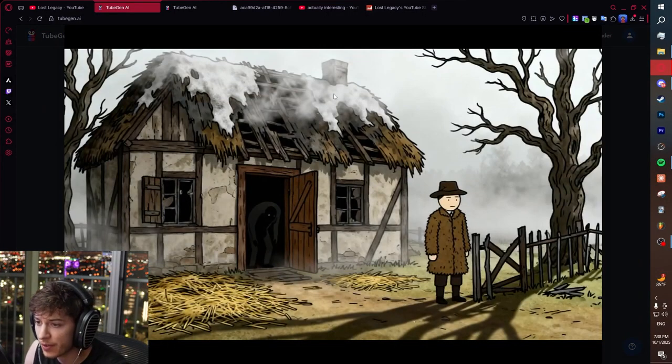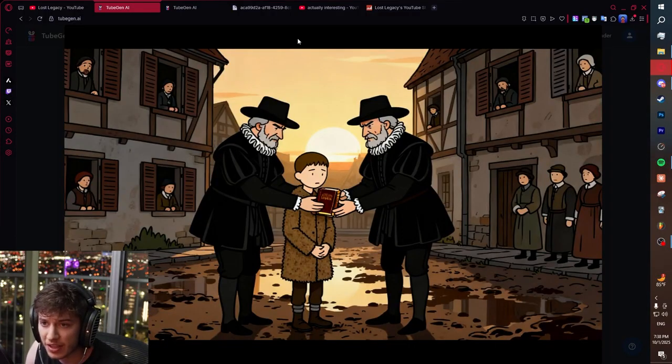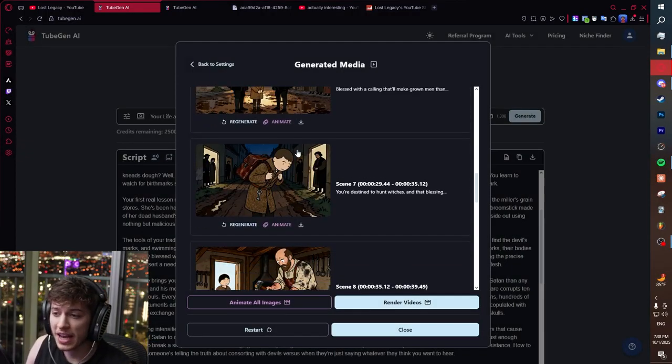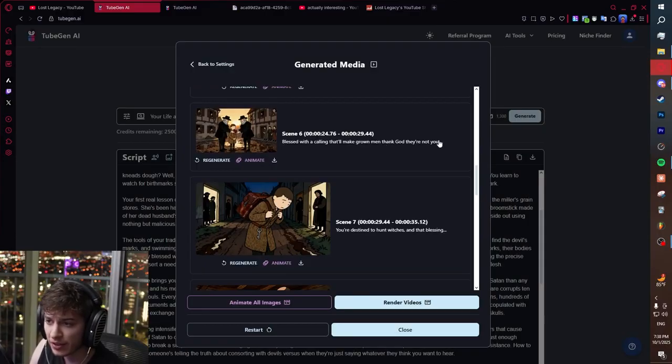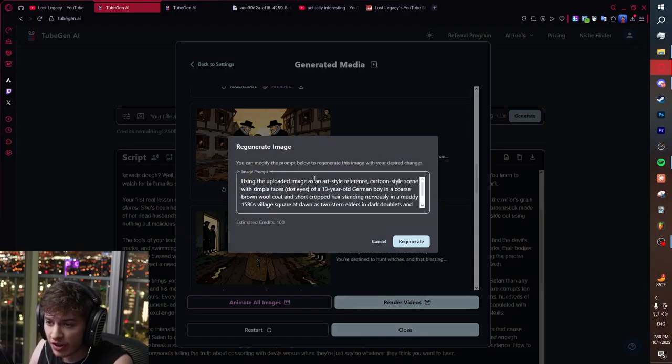So now everything's done. For example, here's our second image, third one, and so on. And as you can see, this is in the exact same style that we wanted. Then once again, in this stage, we can press this. See, it's using this part of the script. Here's the timing of when it will be. You can even regenerate the image.